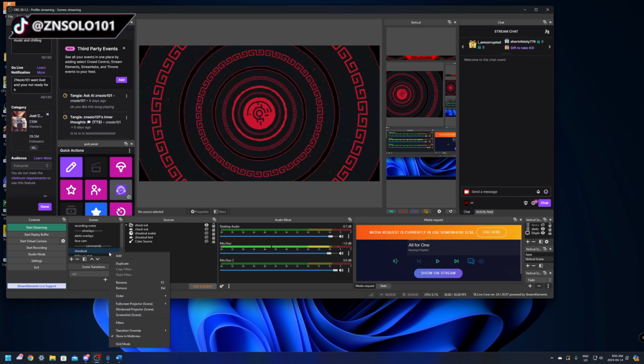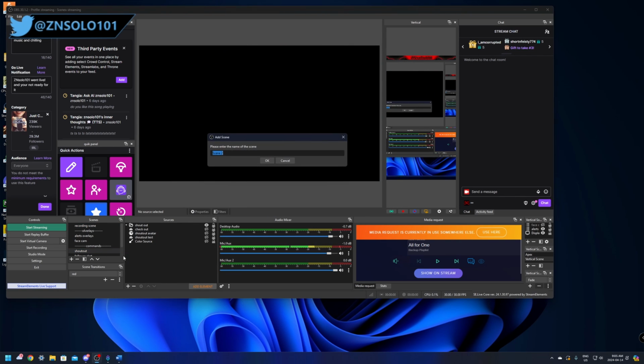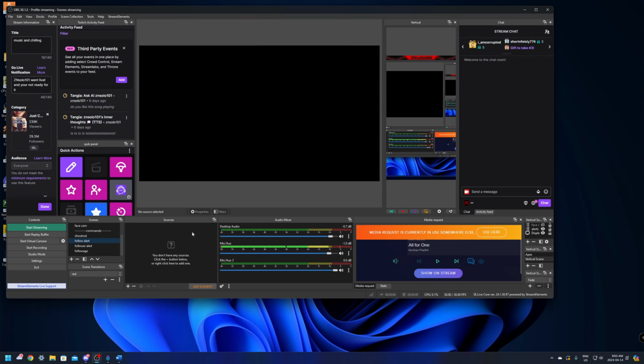The first thing we're going to do is in scenes. We're going to right click and we're going to add a new scene. So we're just going to click add and we're going to name this here follower alert. We want to make sure that we keep these things consistent so that we know what they are later on, and just click OK. This is just going to be a brand spanking new clean scene, clean source, so there's going to be nothing in here at all.